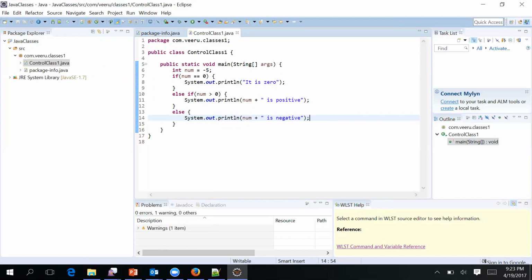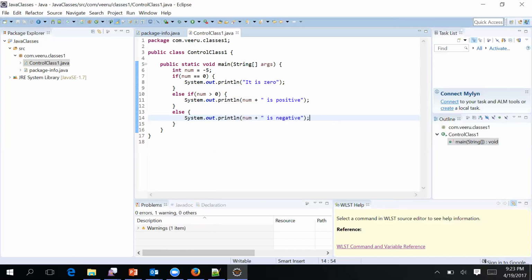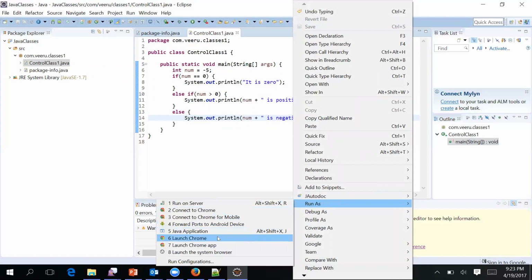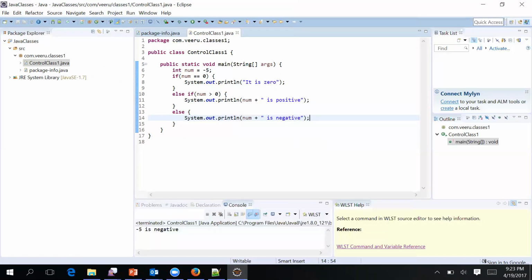Okay, so you understand, right? We are just going to differentiate whether the number is positive or negative, or it is 0. These are the if else conditions, and if you execute this, run as Java application. Because minus 5 is initialized to the number, that's why the negative code is executed.